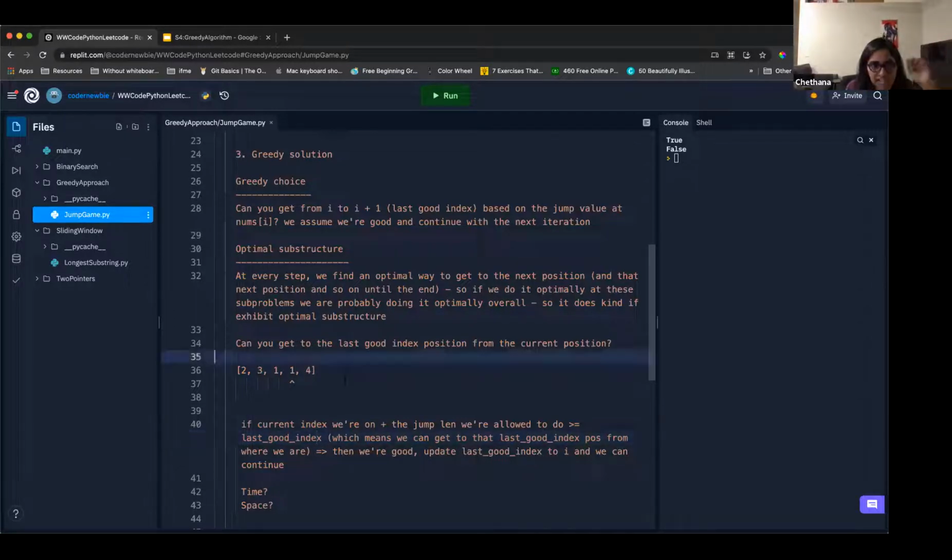So the current index is like, I should have written that down. Okay, I'm gonna write it down now. Let me just write it down separately. 1, 2, 3, 4. I'm really sorry, my typing skills aren't the best in general.